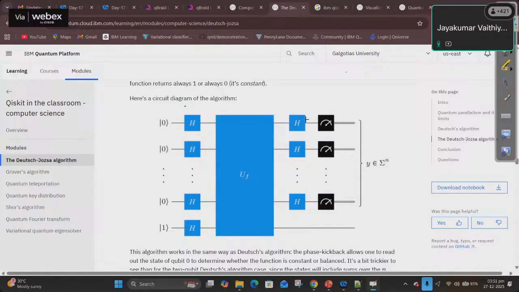Okay. So you can notice the difference. Deutsch algorithm deals with 2 qubits. Deutsch-Jozsa deals with more than 2 qubits. So this is the primary difference.